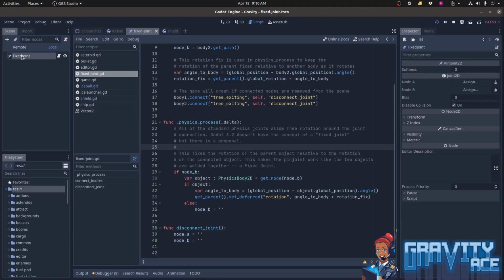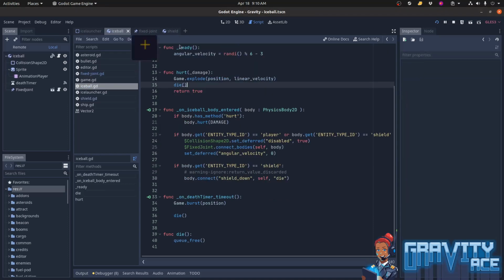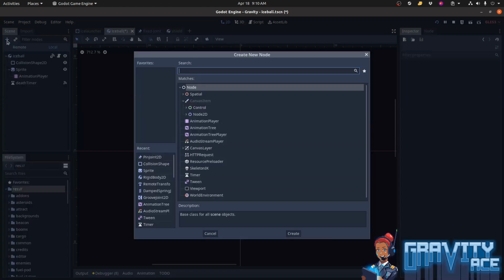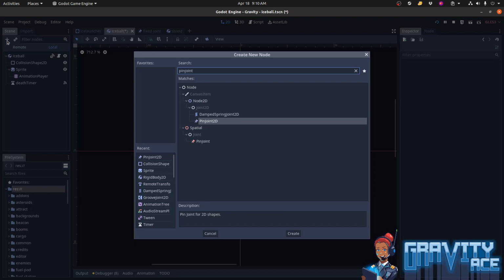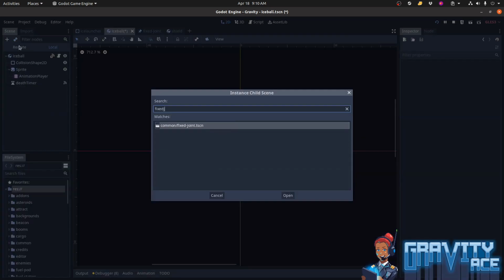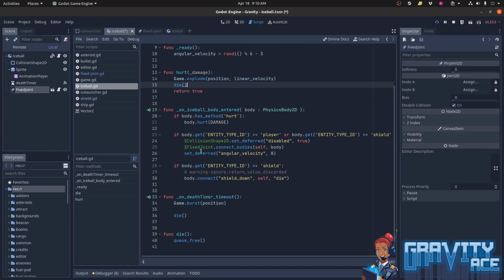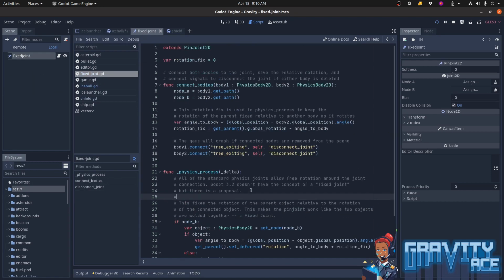The nice thing about having this as a separate scene is I can connect it to other things. I can just delete this, right? Now there's no joint. I can add in a pin joint if I want to have the old behavior, or I can add in my fixed joint. Boom, done, right? That has all the functionality I need to make a fixed joint. Then to use it, I just call connect bodies when I want to connect two things together. And this object, the ice ball, doesn't need to know how this works. There's no code in here related to it except for this, where I just connect the joint. All the code for the fixed joint is encapsulated in this scene.